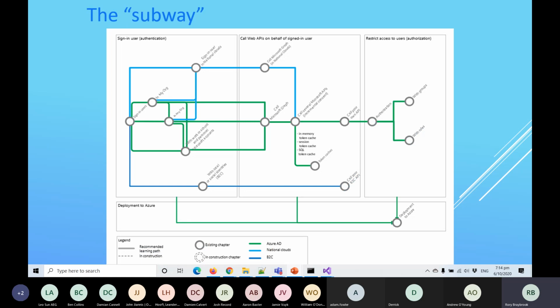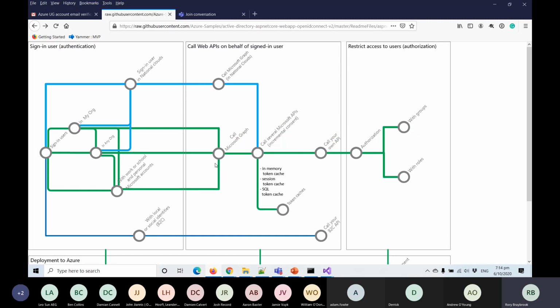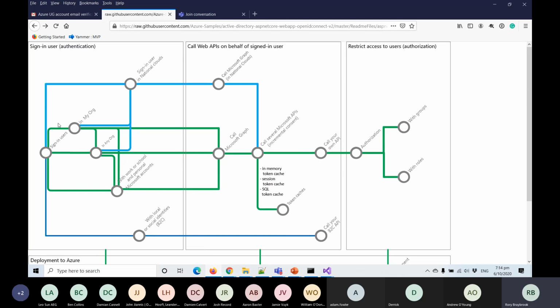Now there is a subway, which is quite a nice name for it. And this is the subway here. So down the bottom, you'll see the green is Azure AD. The light blue is national clouds, for example, the United States government, or the Azure that's in China. And the dark blue is B2C. And you've got, this is the sign-in section. You've got calling web APIs, and you've got authorization. These are the stations, what they call.